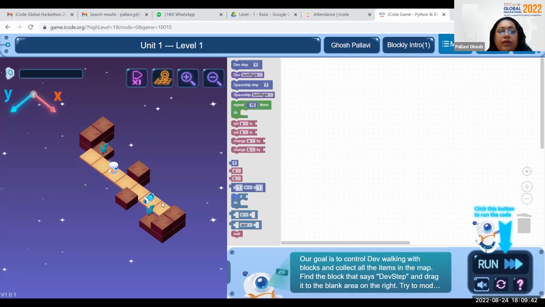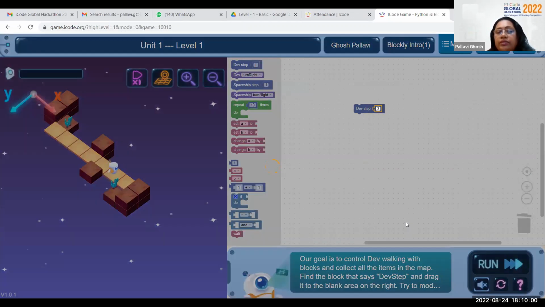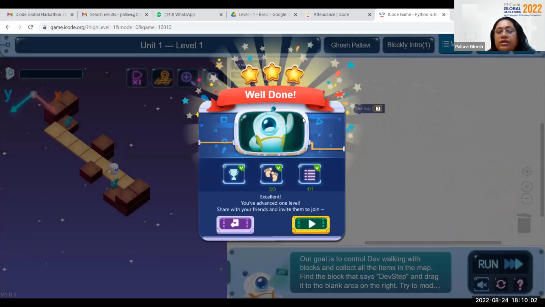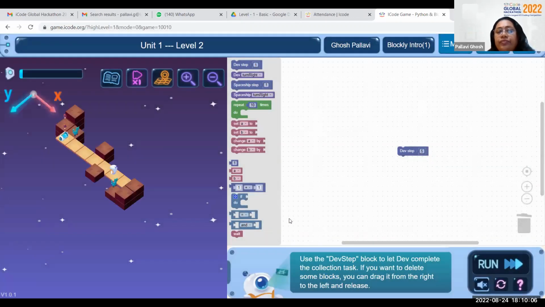So now if I have to make it come here, what I can do is take the block, drag it and drop it. Now we can count the steps. The steps are 1, 2, and 3. Very simple. We do 3 steps and we run it. So it gives you 3 stars. So we get 3 stars.